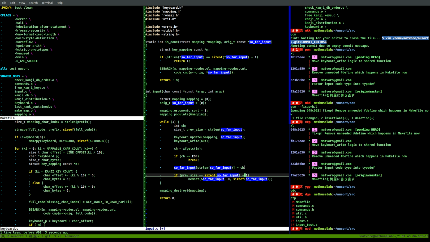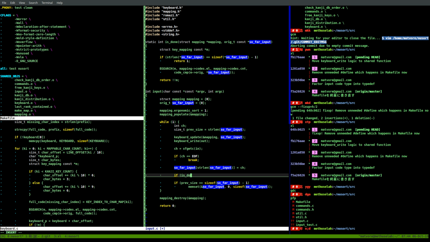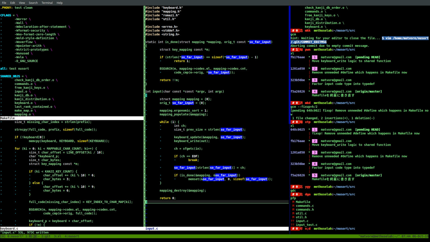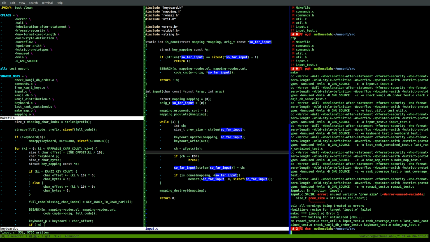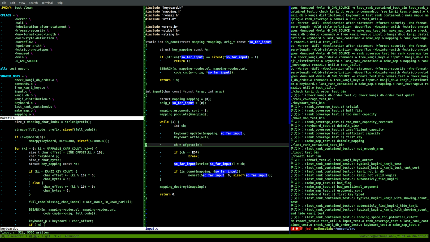Okay, and then we do the search. So if is_done mapping and so-far input, then we do this. Okay. Now the problem though with this is that I believe this is going to be line buffered. Let's see what happens though. Use variable previous size. Okay.